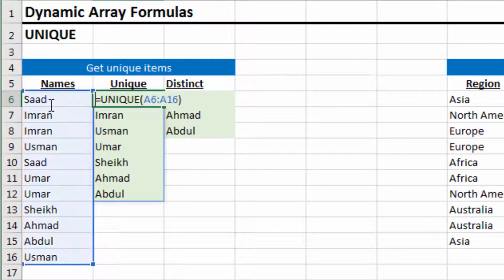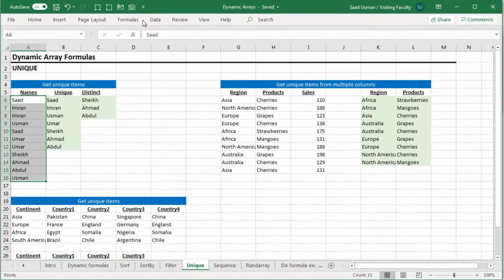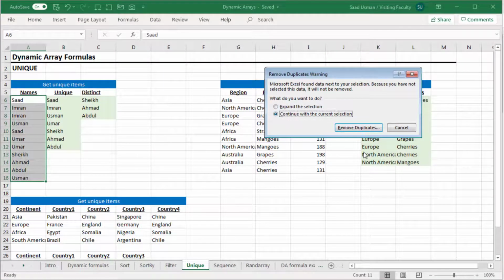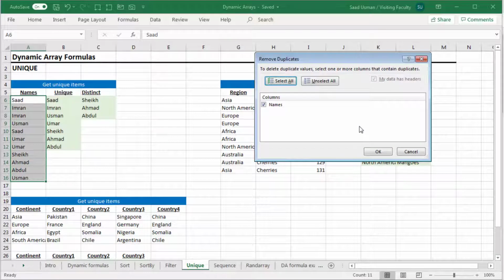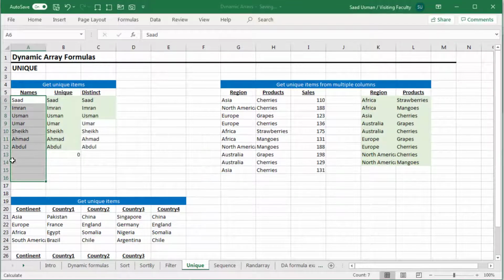We have got a list of names in column A, and we want to have a unique list of values in column B. The traditional way of doing it is to first select the range of cells, go to the Data tab, and click Remove Duplicates. And there you go, you have got a list of unique values only remaining over here. This way of removing duplicates is not dynamic. We can use the new unique function through the dynamic array formula, which is truly dynamic.